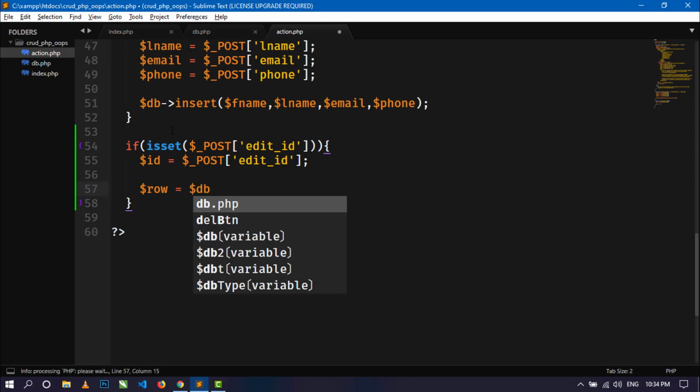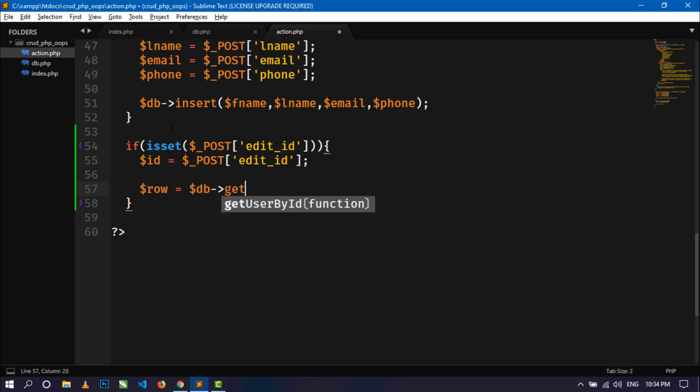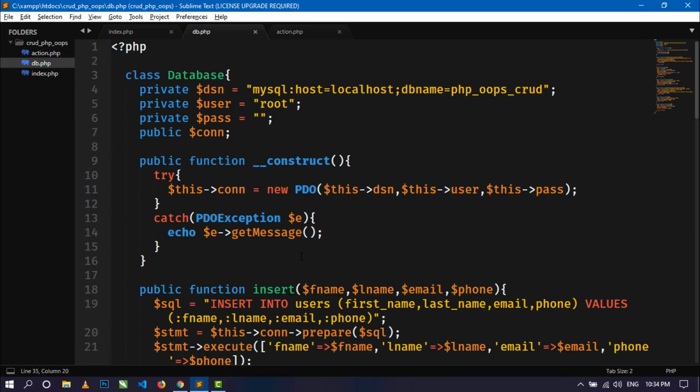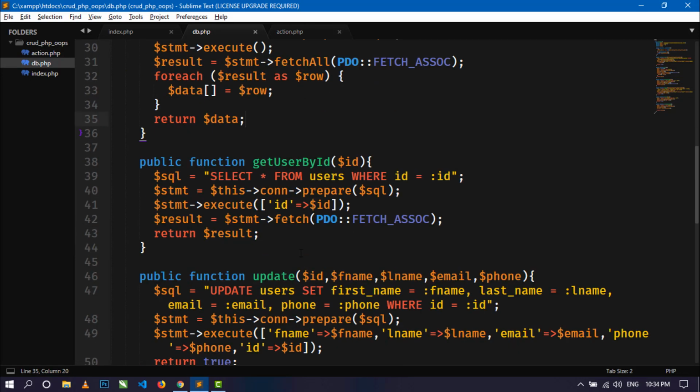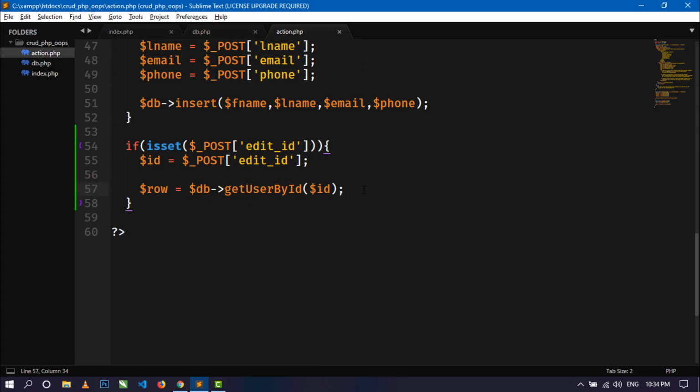And then I will create another variable row equal to $db. I have already created this $db object in previous video, and here I will call the get user by id method, and here I will pass the id variable. So by using this get user by id, we will get only one user from the database, because here you can see in db.php I have defined this get user by id method for getting one user only.